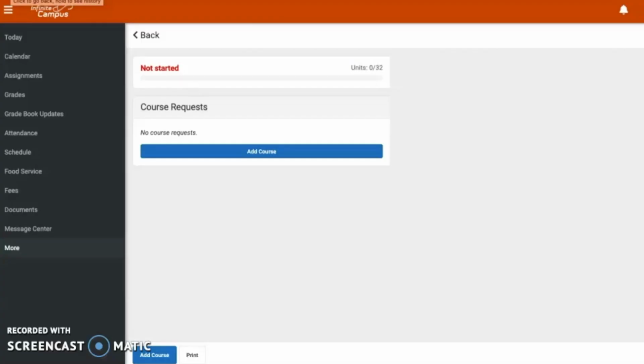All right, I want to give you just a brief orientation to what the screen looks like and what's in there and what we need to know. First thing you're going to notice is that we have not started our process, and so it says not started. As we go along, the status is going to update. Down here, you're going to see where it says add course. That's where we're going to begin in a second, where we're going to add in our courses. The last thing I want to point out is this units. You'll notice right now it's 0 out of 32, and that's obviously because we have not started yet.